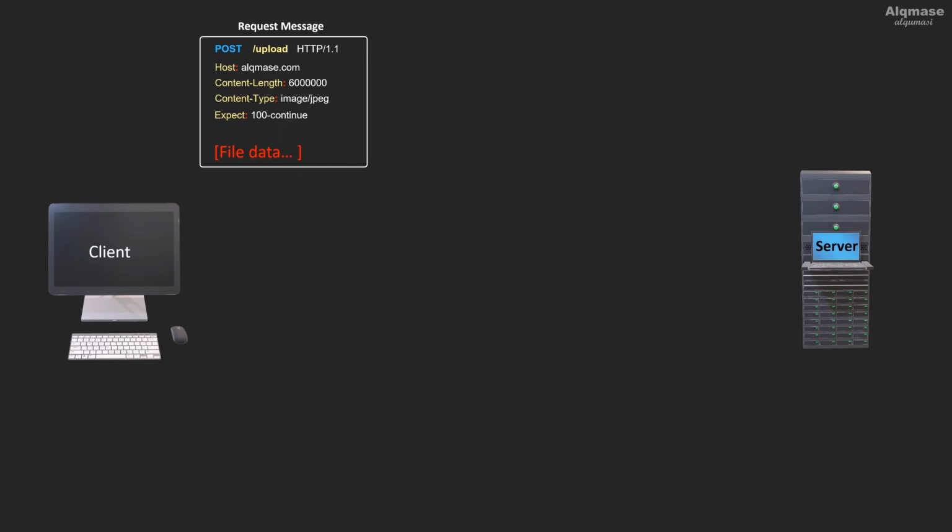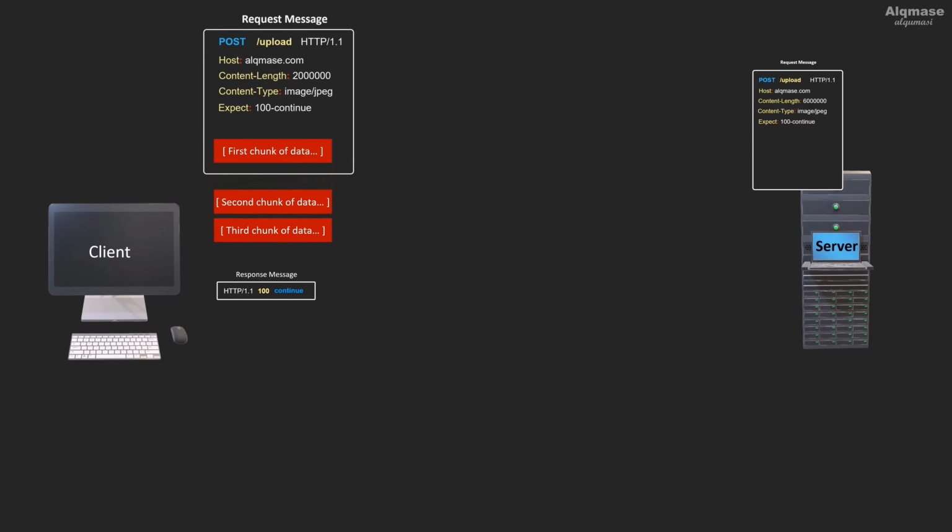If the file is too large to be uploaded in a single request body, then the client may split it into smaller chunks and send them one by one. In this case, the server receives the initial request and checks whether it can accept the file upload. If it can, it sends an HTTP 100 Continue response message to the client. This response indicates that the server is ready to receive the next chunk of data.